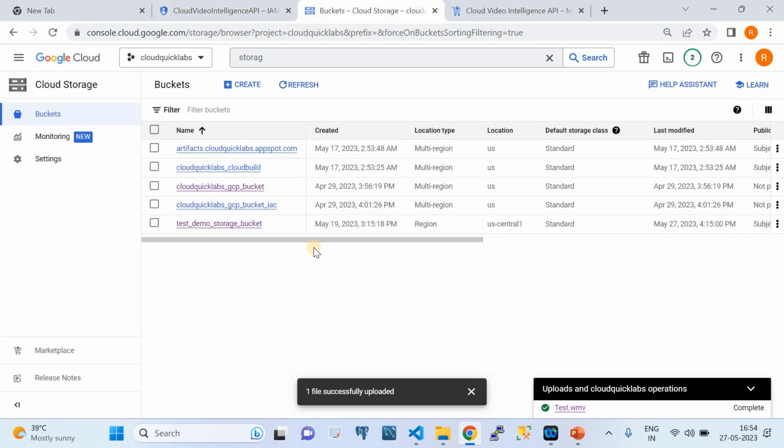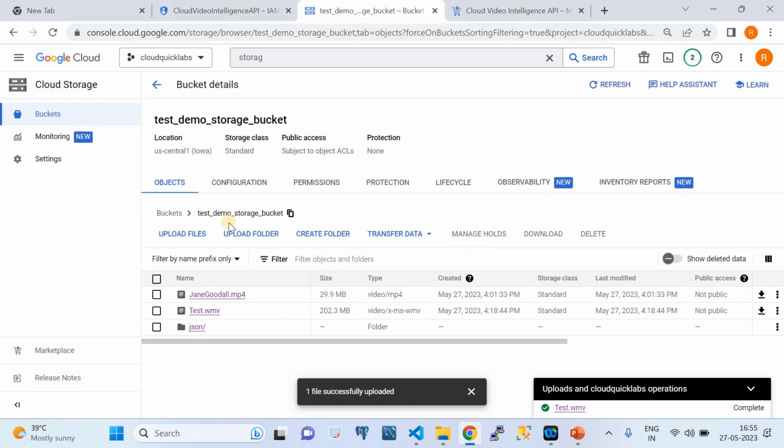Then we're going to go to the other side. On the other side, you need to have a bucket, not an S3 bucket, that is a Cloud Storage bucket. So you need to have a bucket in Cloud Storage, and in that bucket you can upload your videos on which you need to apply video intelligence, especially for label detection.